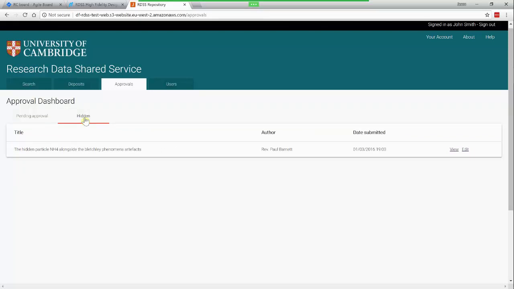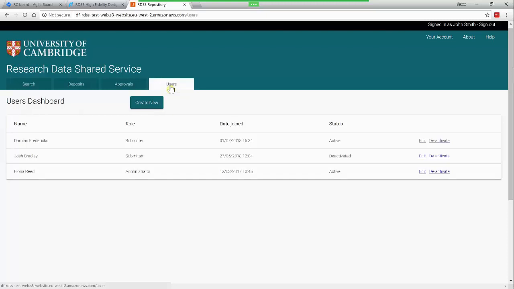So this, for example, has been taken down for some reason, and we can then edit it and put it back up if we wanted to, or we could just leave it completely offline. The last tab is essentially just a user admin feature. I won't bore you with that. I'm sure you've probably seen lots of user admin features, the ability to add and edit users.